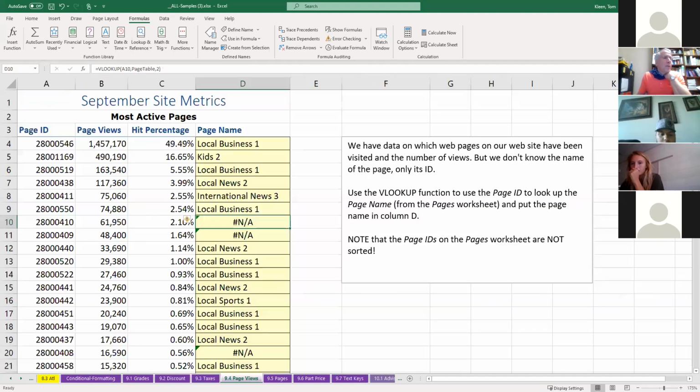Now let's go to the page views again. And we know we're going to have an exact match because every single number is going to be in that table over there. So if that's the case, then we need to do what's called an exact lookup and an exact match. Let's go back here and click on local business. Now I can double click on that and I can edit it.